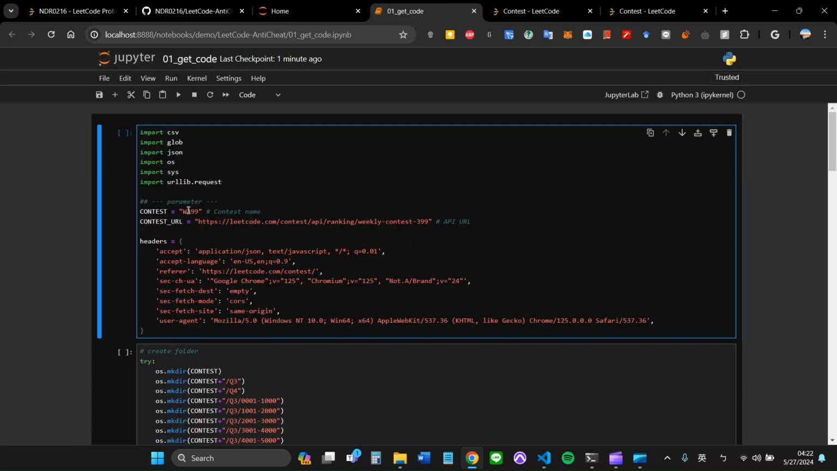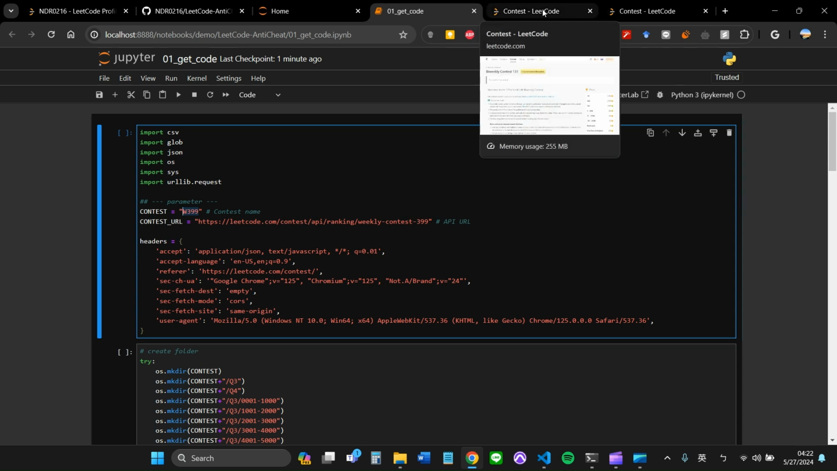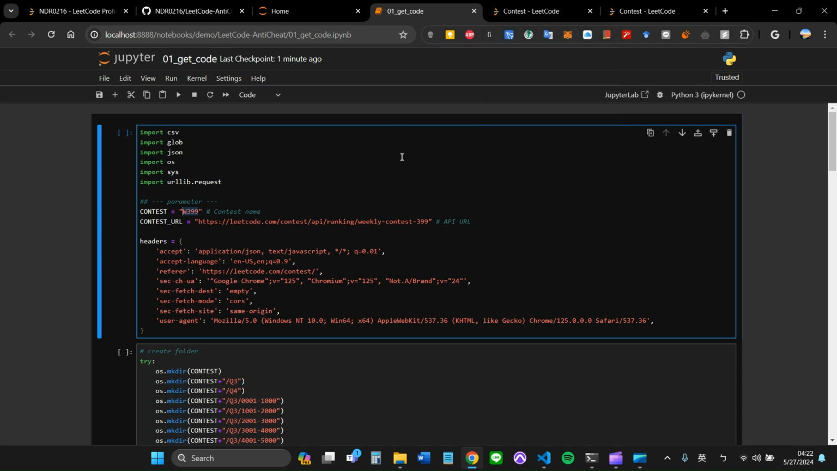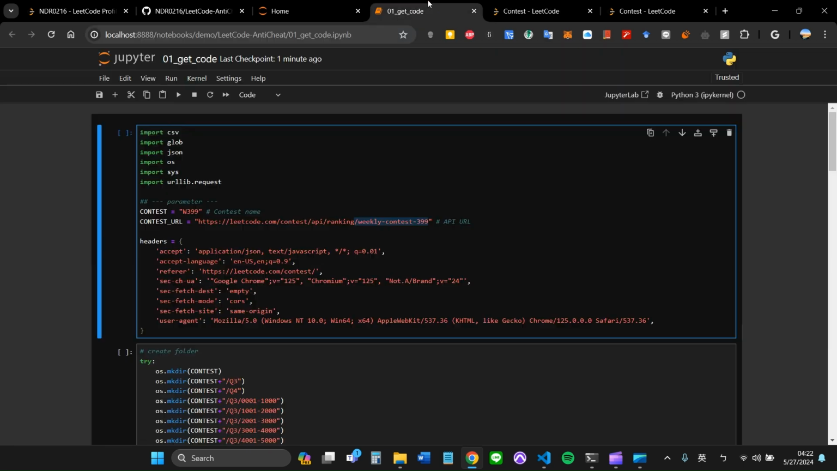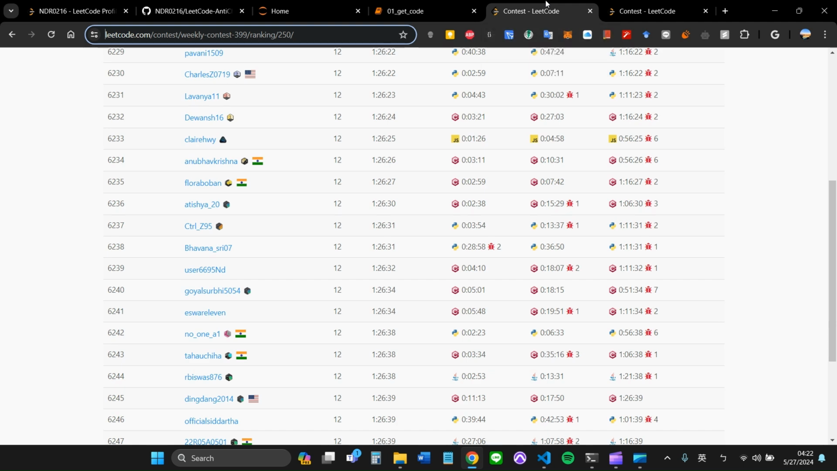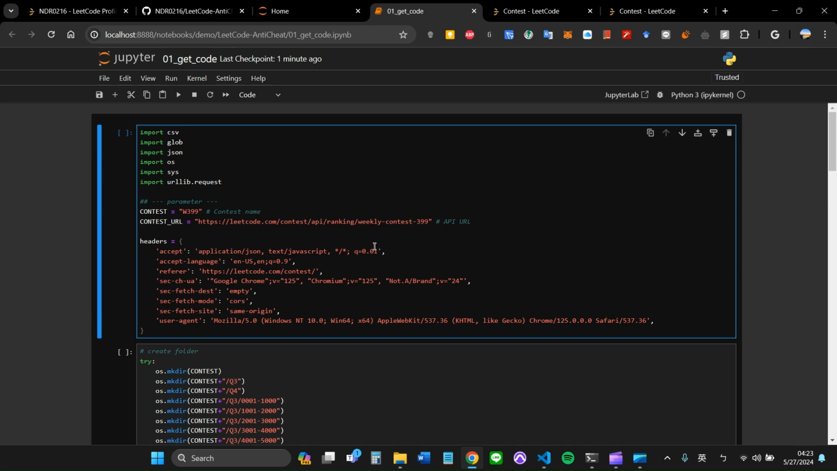Go to the first script, and you have to put which contest you wanna deal with. For example, W399 is just a folder name. It really doesn't matter. But here is what matters. Just go to the contest you're gonna work with, copy this part and paste it in. Today I'm gonna do weekly contest 399. Just run it.